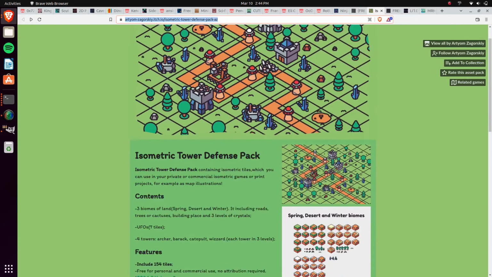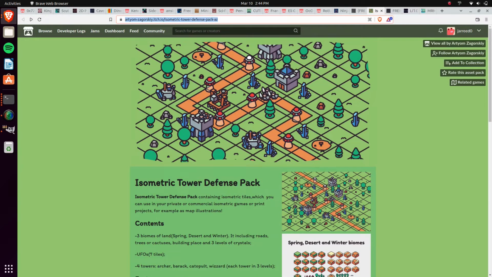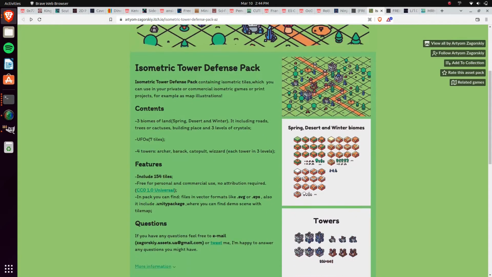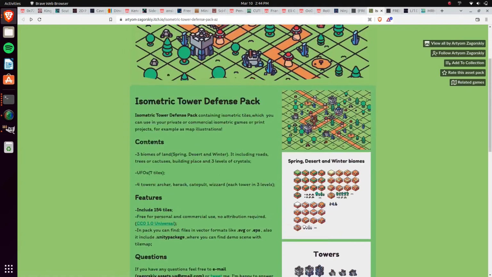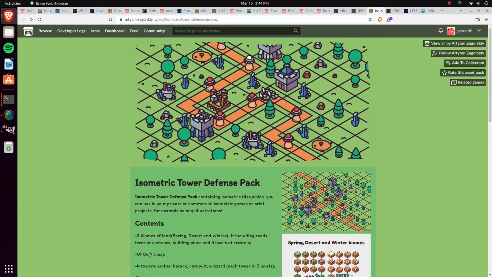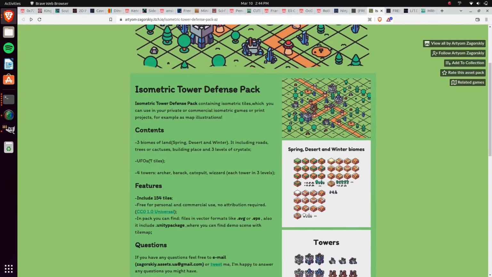Here's a tower defense pack. So in case you wanted to spend a day or two working on a tower defense game, and didn't want to do the artwork, this is probably a really simple option. It has everything you need for tower defense. It has these little UFOs that go by, and you have these actual towers that shoot up at them. So this is pretty great.